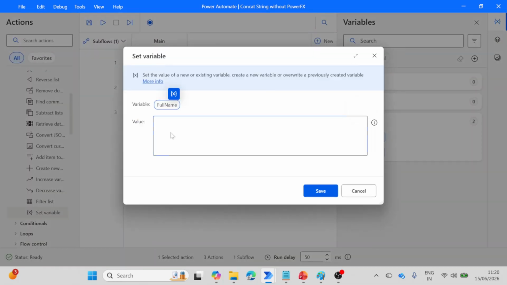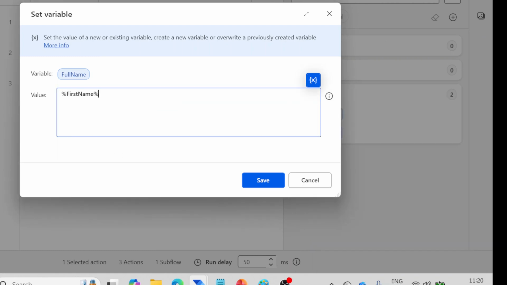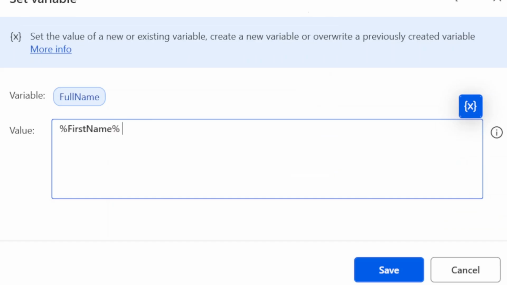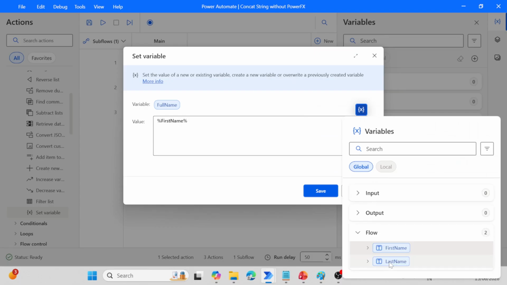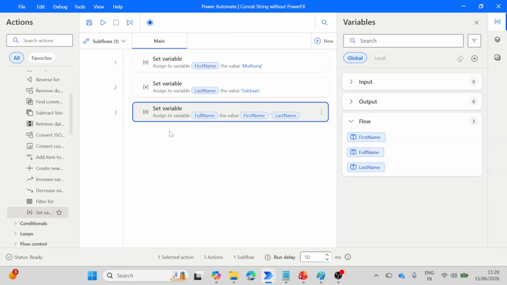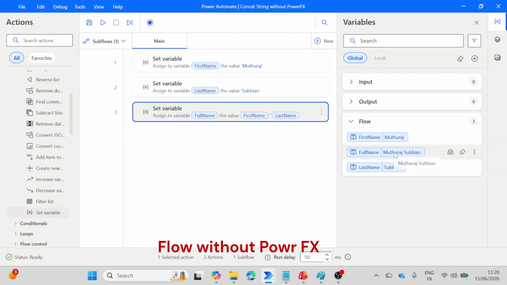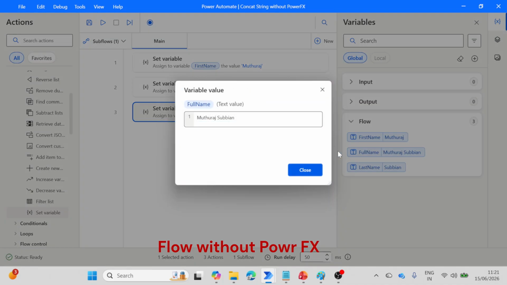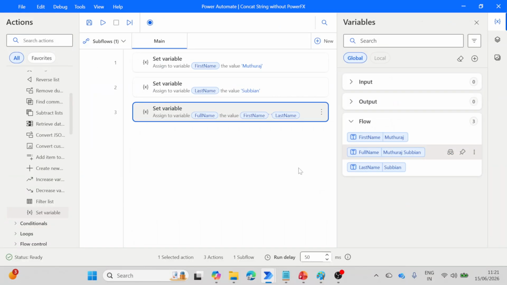I created a new variable called full name, and what I am going to do is select my first name, and then I will leave one space and select the next variable, last name. That's it. If I run this flow, it has produced my full name as Mutturaj Subbayan. It is as simple as this.